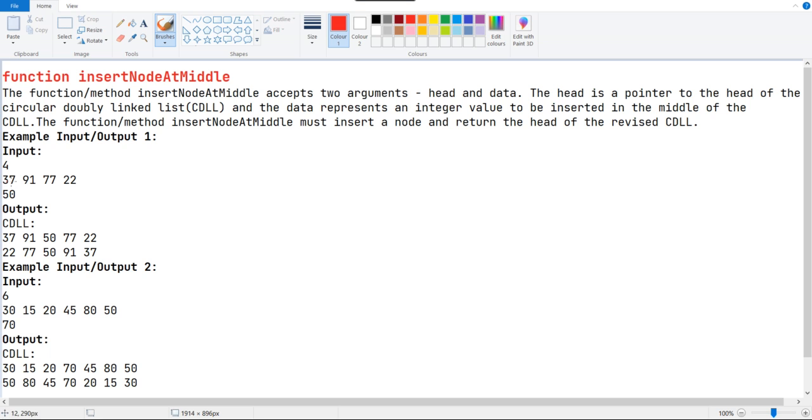Here they have given four nodes: 37, 91, 77, 22. We just need to insert 50 at the middle, which is in between 91 and 77. So it will be 37, 91, 77, 22, and 22, 77, 91, 37 while we are traversing in reverse order. So let's see how this is happening.